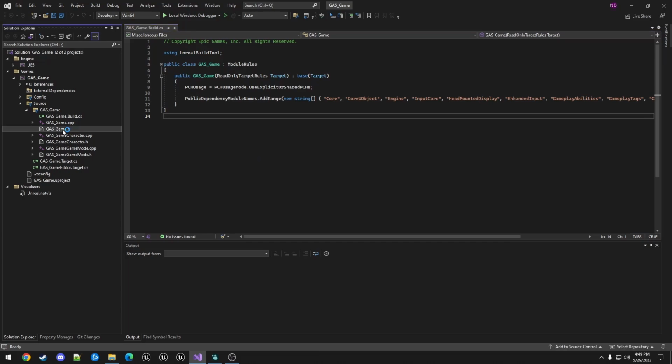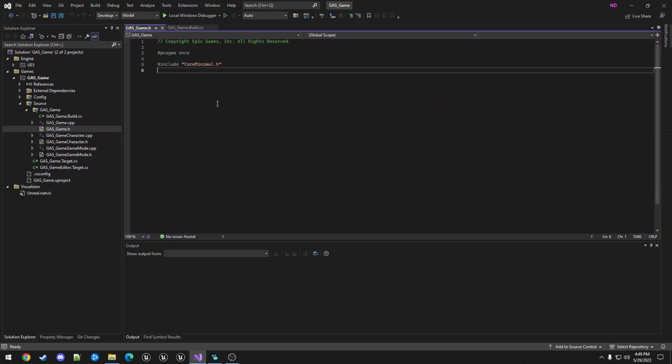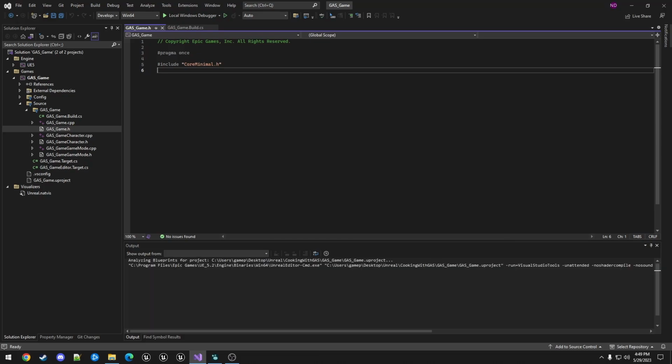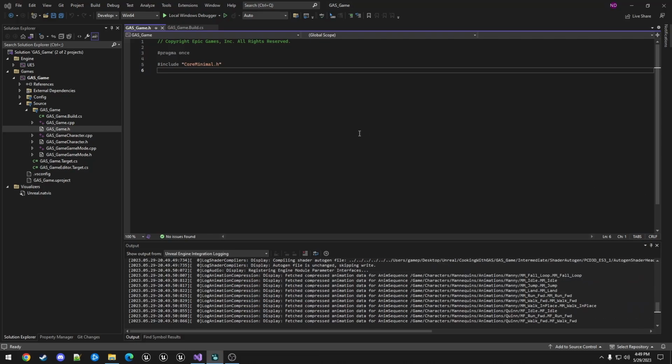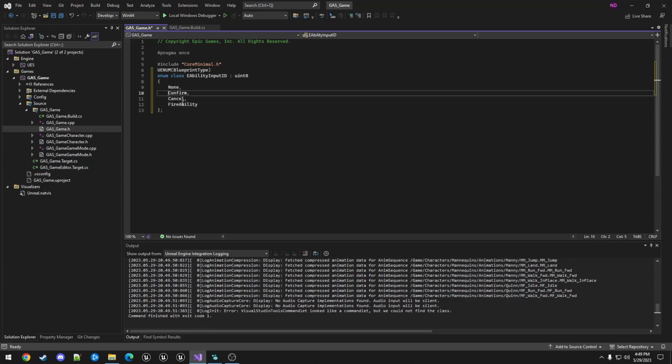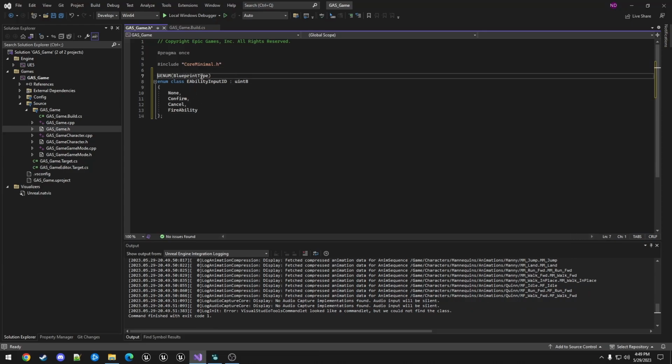All right, and then the main header file, I'm going to create an enum. So this is a blueprint type so that it's visible in blueprints. It's an ability input ID that we'll be using for connecting the ability system component to the gameplay ability through this input ID. We're just going to include a fire ability for now.